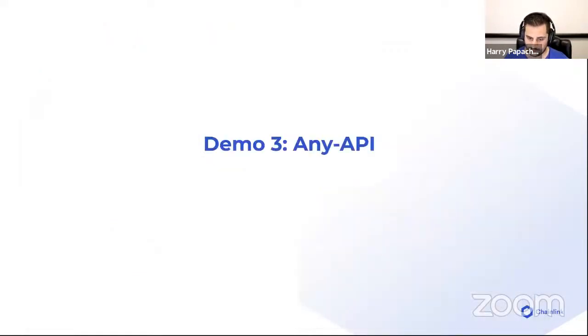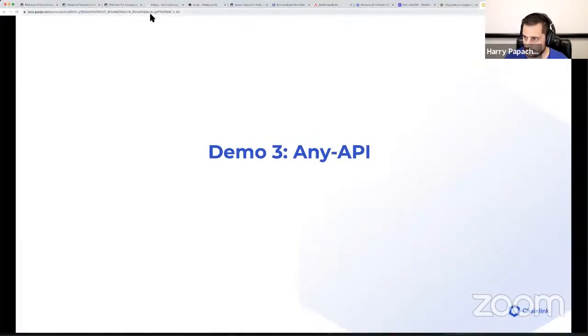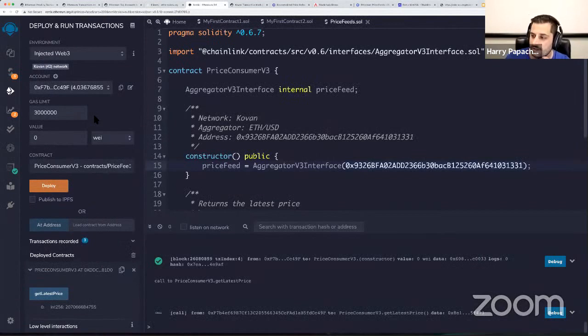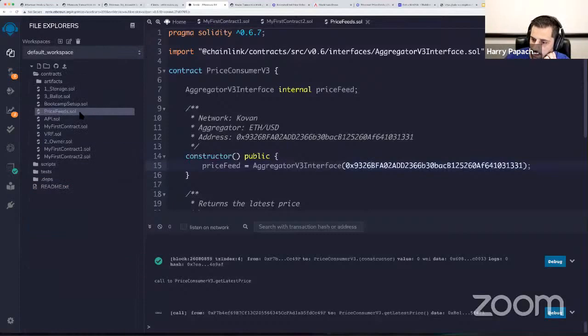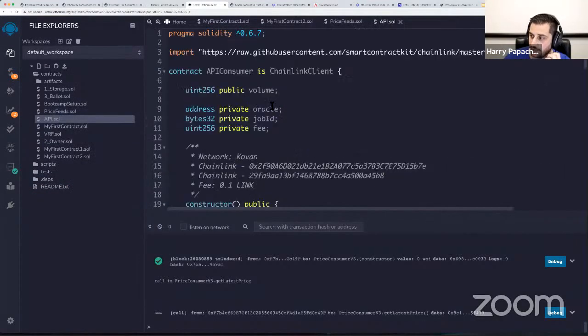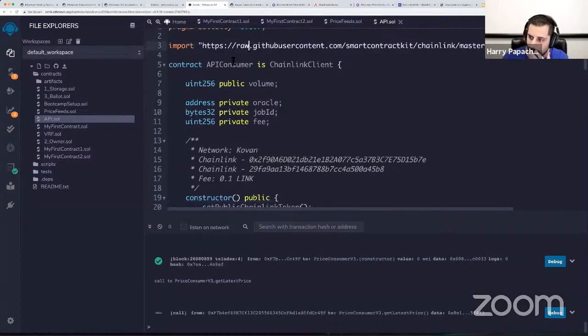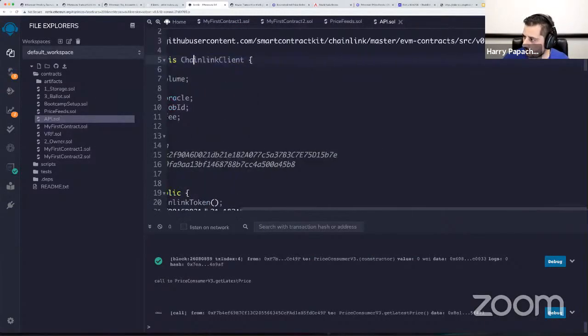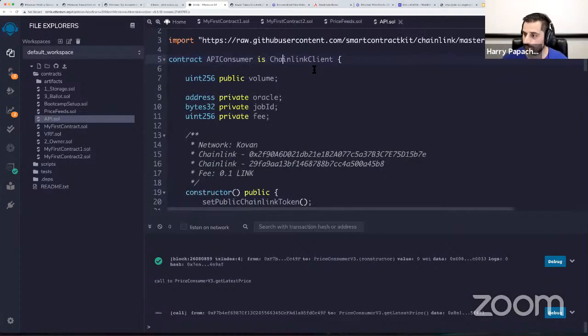Okay, so we're up to the next demo now. In this scenario, instead of using a Chainlink price feed, we're going to create a smart contract that connects to an external API. In this case, I'll probably have to fix this import again, but we're creating a contract called API consumer, and we're using this Chainlink client library that we're importing.